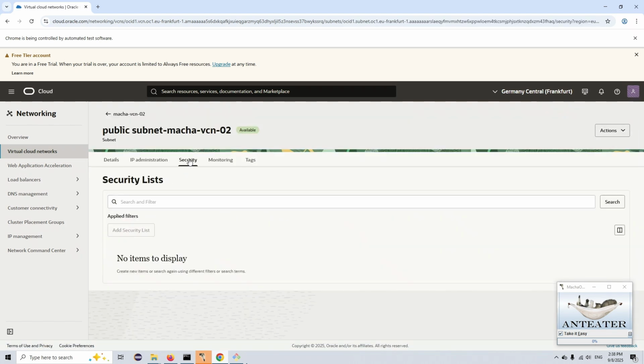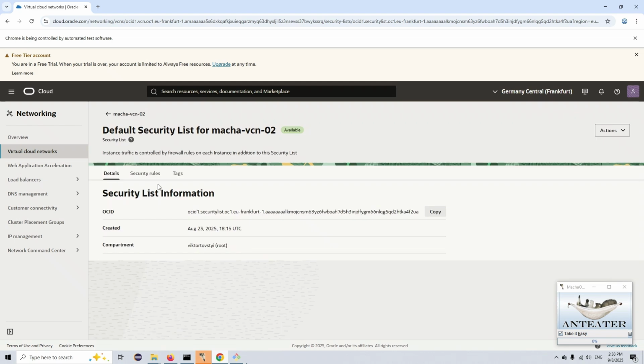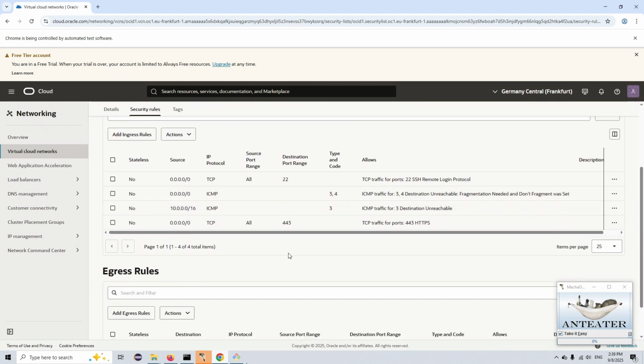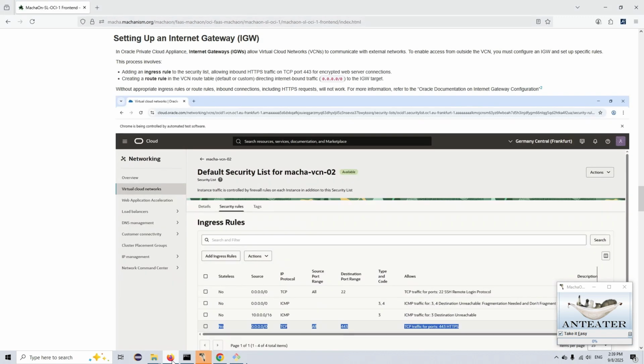This rule directs all internet-bound traffic, defined using the special CIDR block, to the Internet Gateway target. The route rule ensures that traffic not covered by other rules is properly routed through the gateway. It's important to note that without these ingress and route rules, inbound connections, including HTTPS requests, will not work.